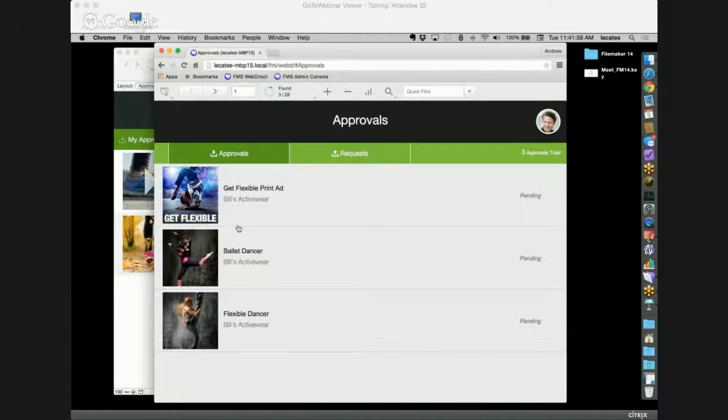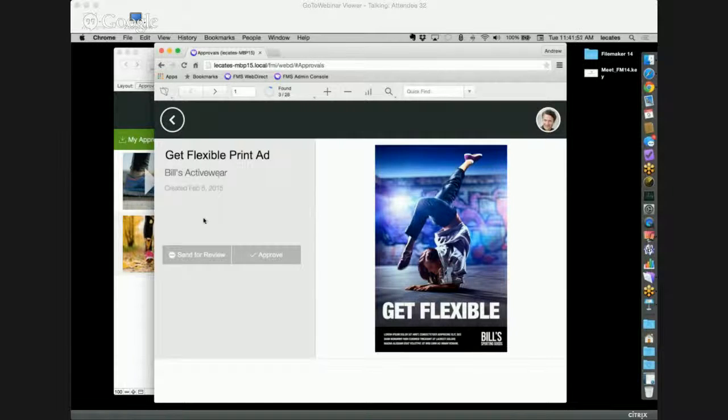But notice that the UI here is very similar to what we saw on the desktop and on FileMaker Go, that the navigation parts work fine, that the button bars are also working here just like we would expect. I can go look at a particular detail record here, and so here it is. I can maybe approve this or send it for review. Maybe Bill doesn't like this one, right? So notice his button bar works here just fine.